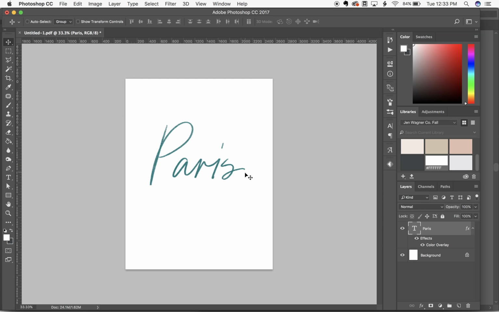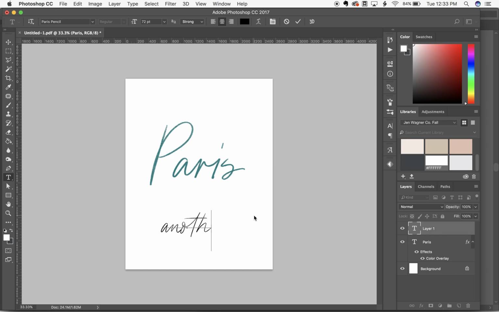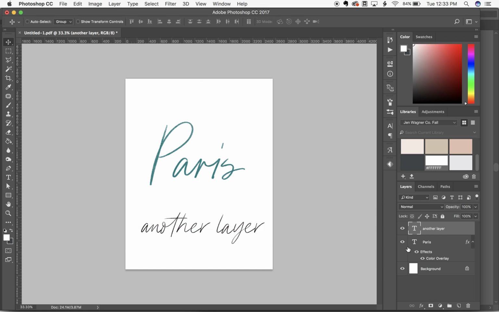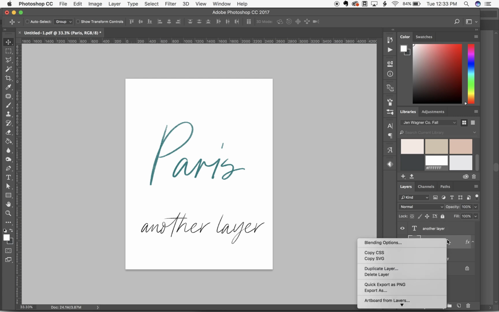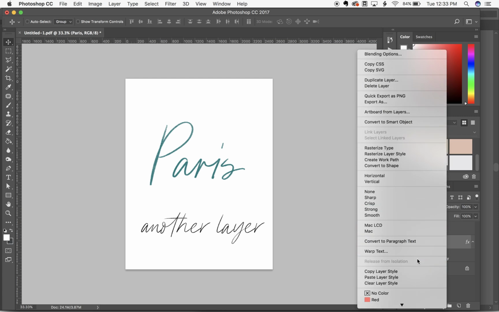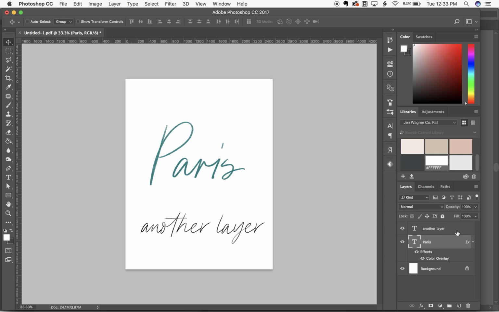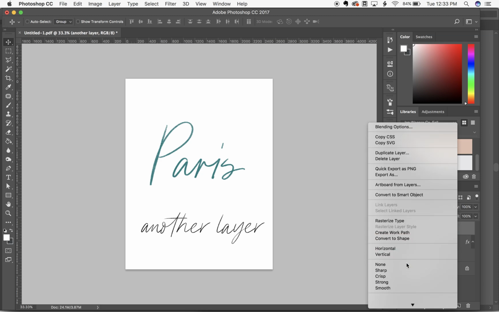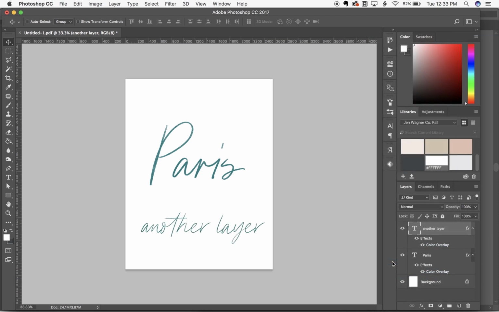And then the cool thing about Photoshop as well is that if you wanted to apply the same thing to another layer, all you need to do is right-click the layer that's been colored, copy layer style, and then right-click the one you want to apply it to and paste the layer style, and then you're good to go.